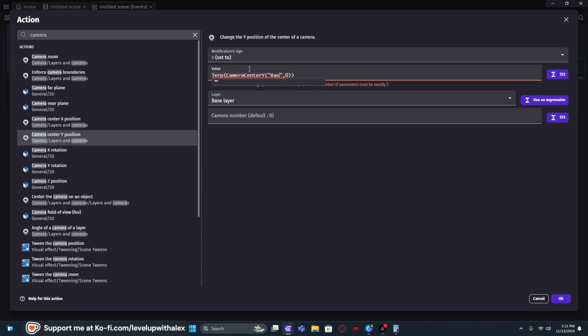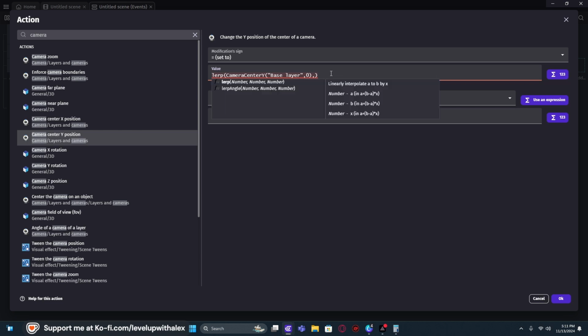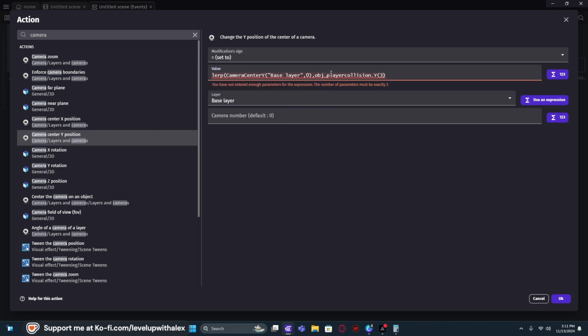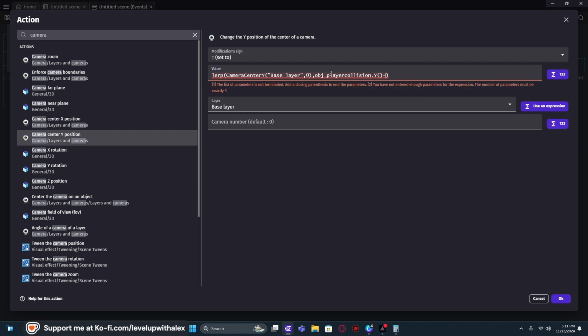So we're going to be calling base layer, and it's a lowercase in the second part. And then we're going to be targeting the default 0 camera. After this, we're going to do a comma, and then we need to target our object player collider, and we need to target the Y position on that collider. Now, because of the size of the player sprite that I'm going to be using, I'm going to be pushing the camera to follow a little bit higher above our player, which means we need to minus a value, because in GDevelop, negative Y is up on the screen. And then we're going to do 48.